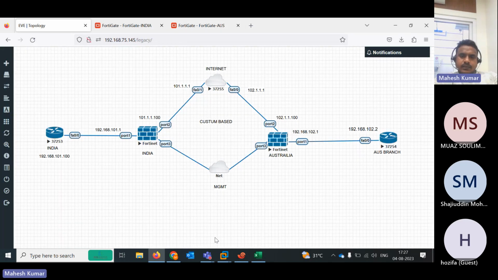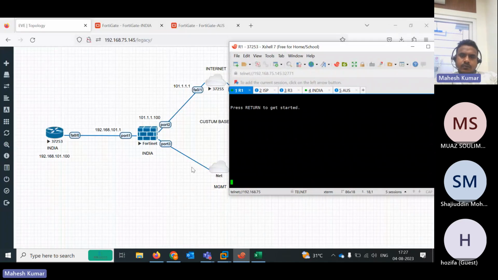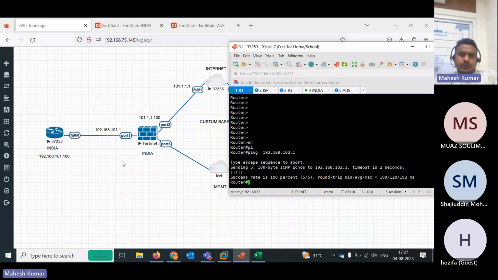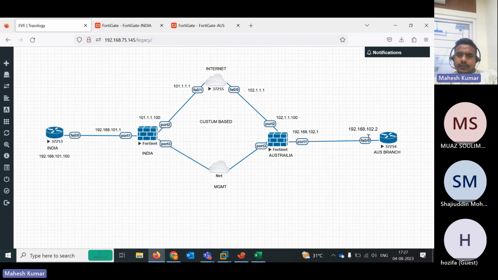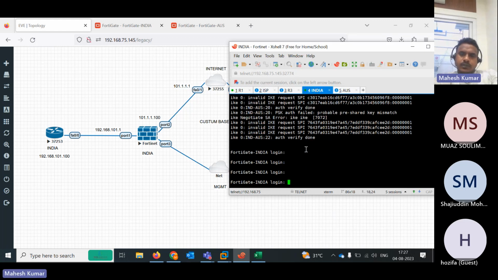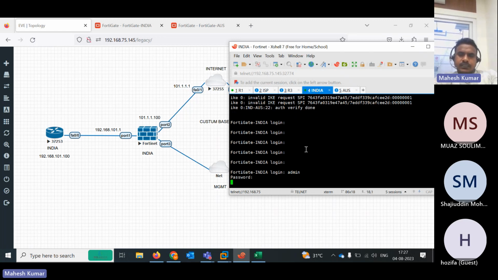So we can ping now, right? From R1, what can we hit? Enable ping 192.0.2.1. So we are able to reach from here to there by not using the internet, but by using the tunnel. How to verify that? To stop this, you need to admin, just a minute.